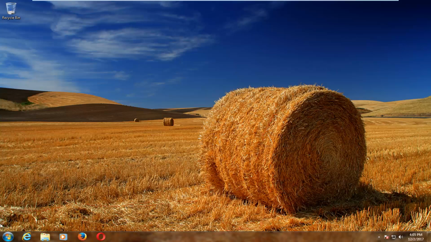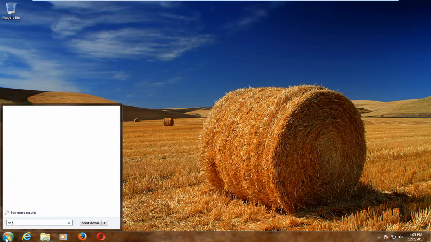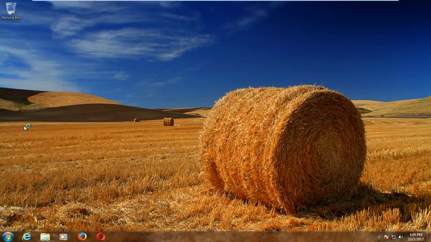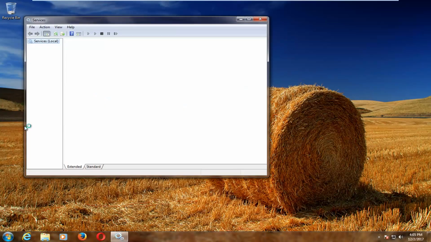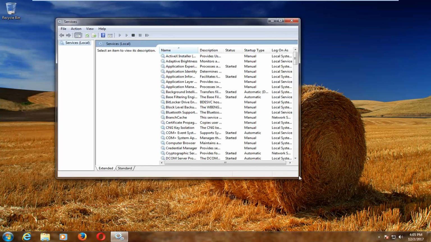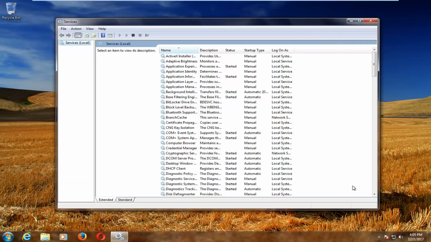And we're going to start by opening up the Start menu. And you want to type in Services. Best match, or one of the best matches, should say Services underneath Programs. You want to left click on that one time to open it up. And now that the Services window is open, you want to look for two specific services here.